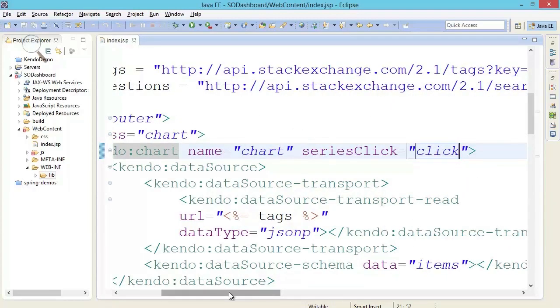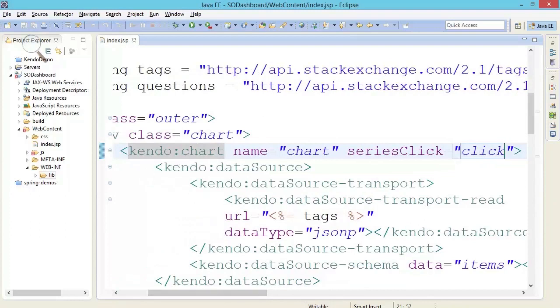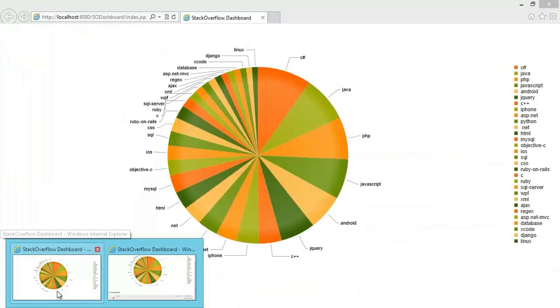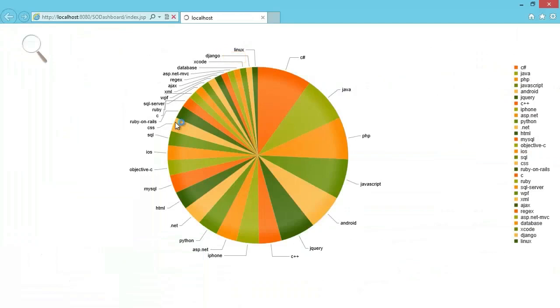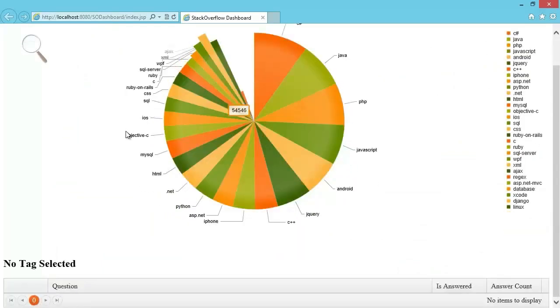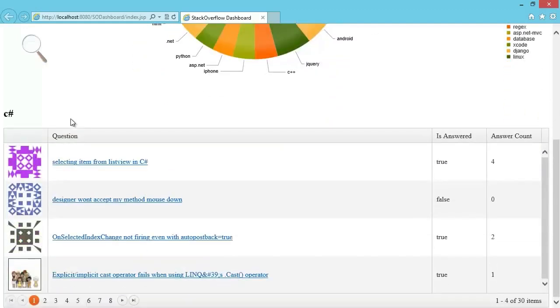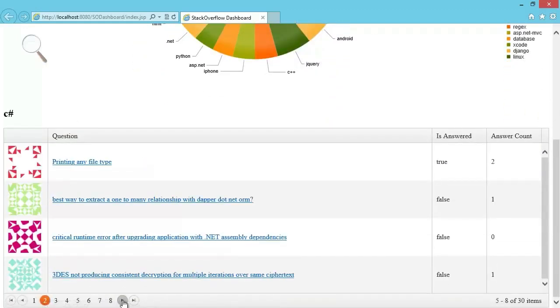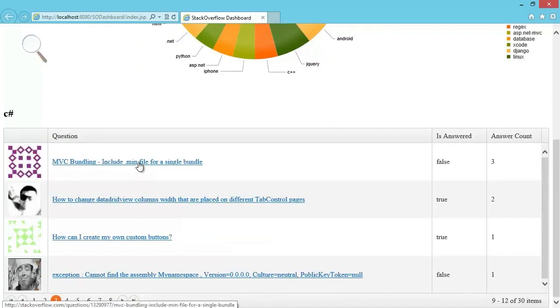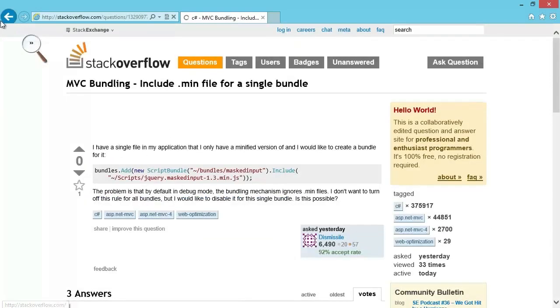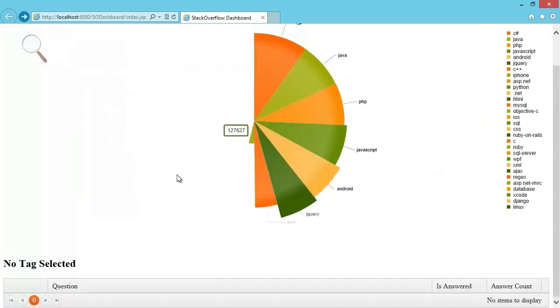So with making that change, I'm going to jump back over here to Internet Explorer, and we'll pull this up and refresh here. And now when I click on one of these tags, you can see that the grid refreshes below, and there's some paging, and I can page through here, and I can click on these links and actually get out to Stack Overflow to look at that specific question.